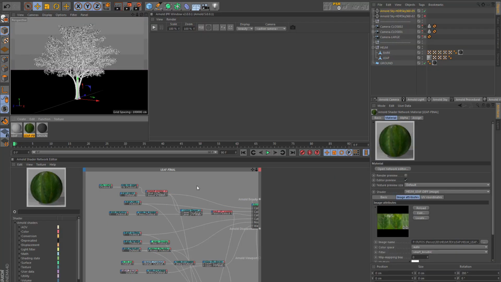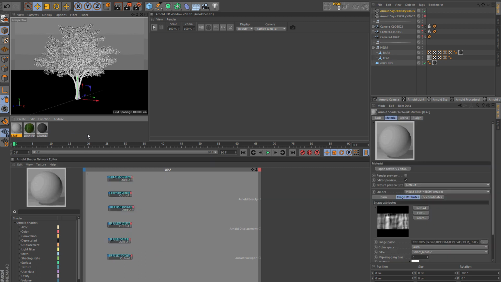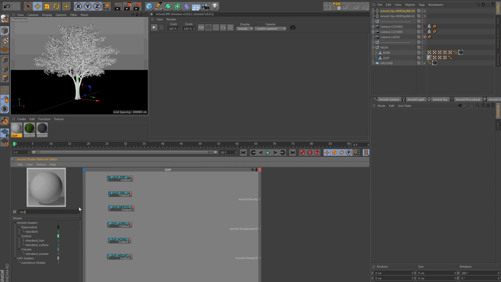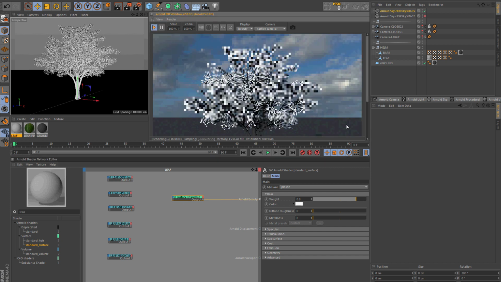Here is my final material. But let's start clean. I have already imported all my maps. This is my diffuse. This is my specular, the nerves map. Here is the alpha, the normals, and the height map. So let's start with a standard surface. Okay, connect it to the beauty and hit render.